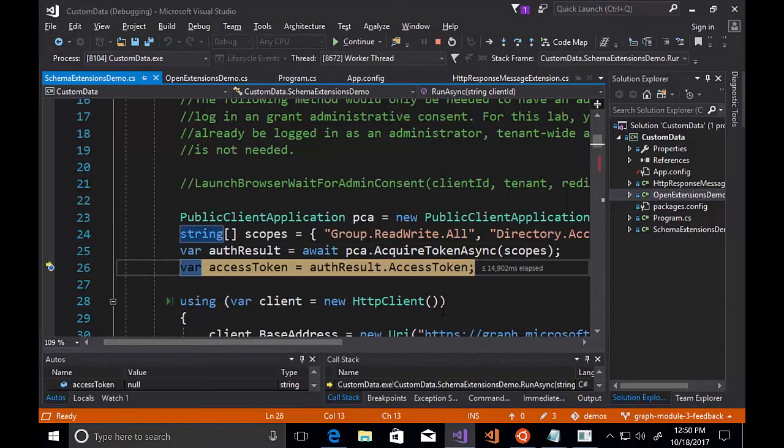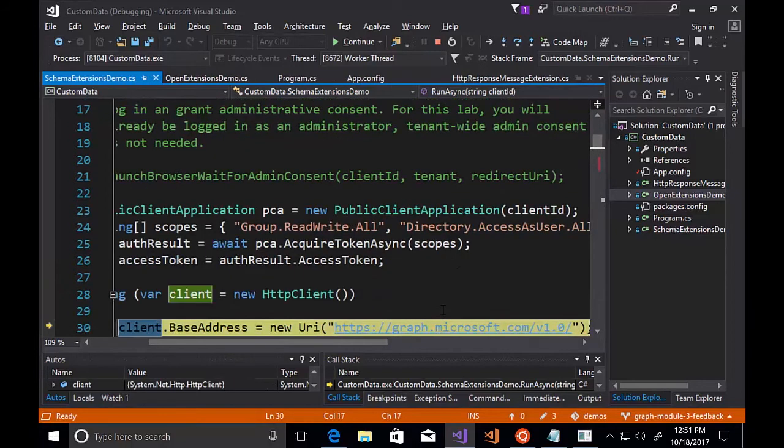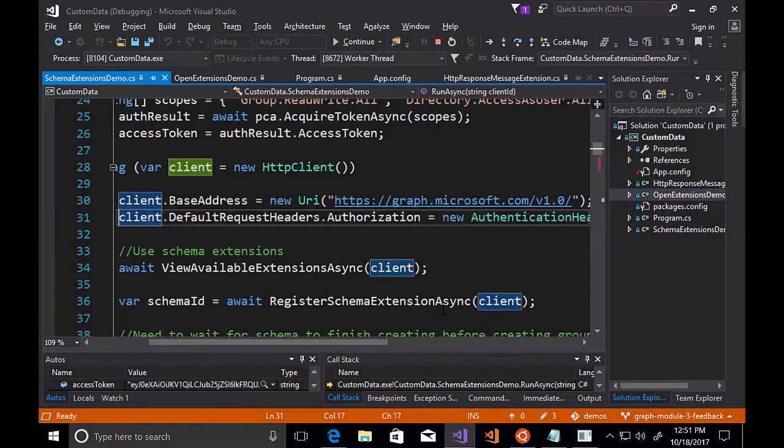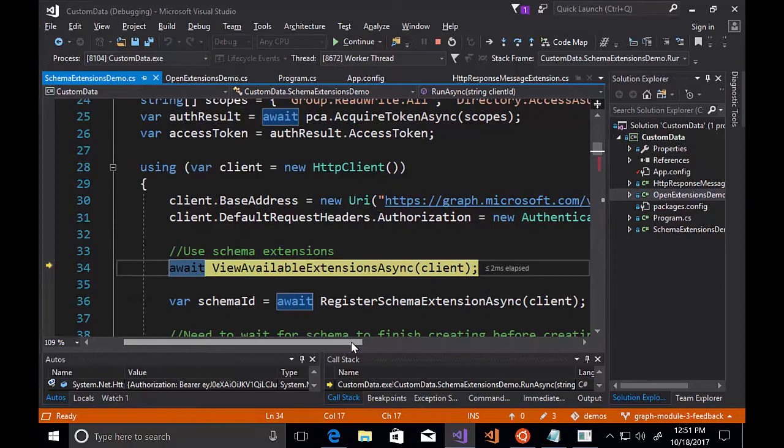Then I'm going to create an HTTP client. And here I'm going to the Graph, creating an authorization. And then I'm going to view all of the extensions that are available to me. So first, let's go look at all of them. That's what this first function is doing by passing in the client. Let's see what this does.